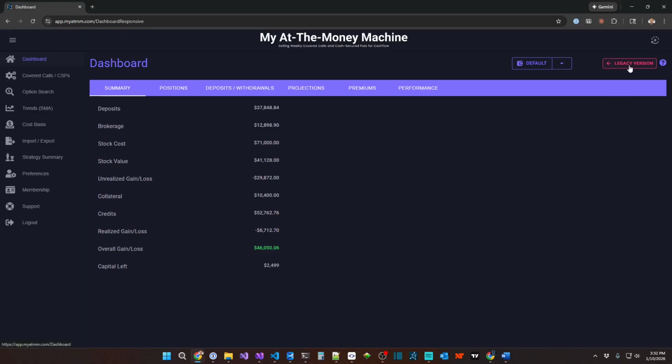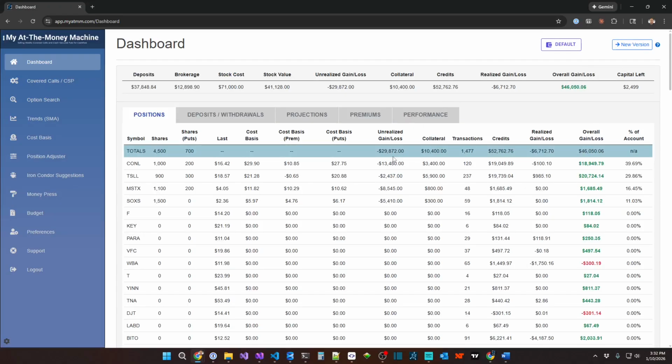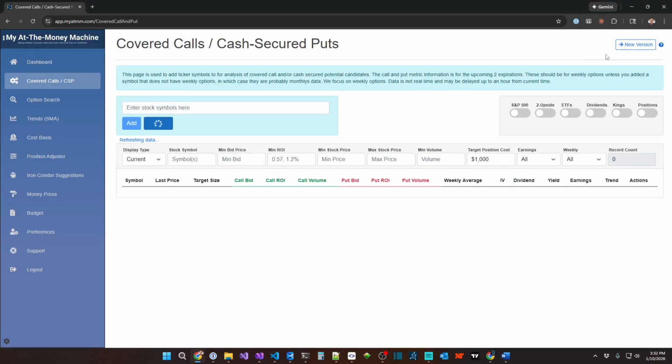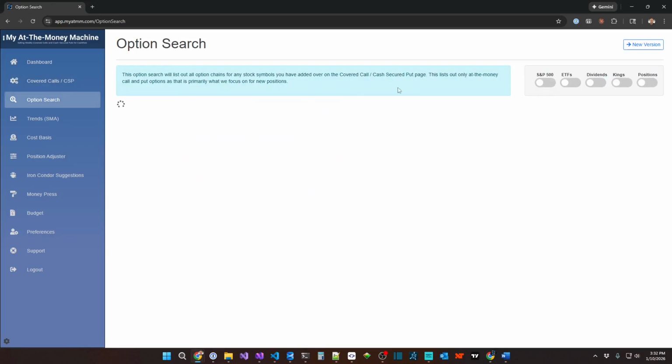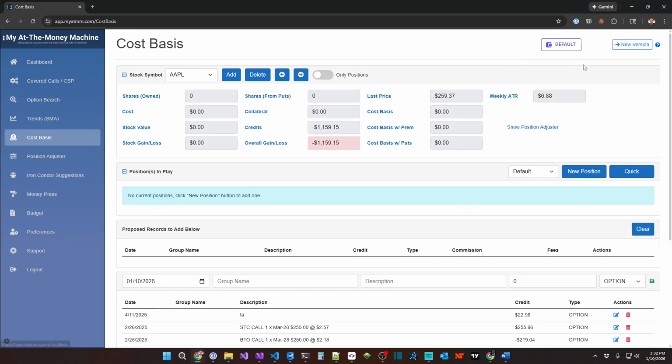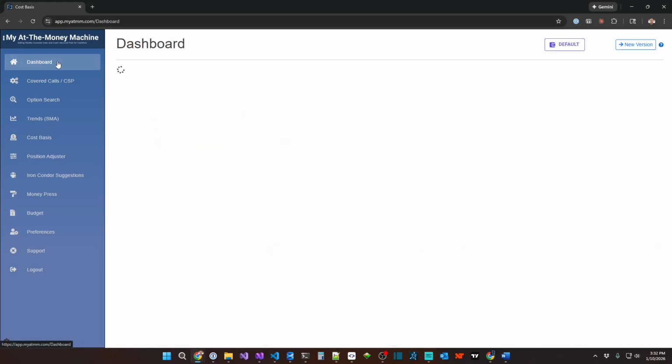So you would just click legacy version, and it would take you over to the other website. This one functions just like you're normally used to. And on every single page, you'll notice it has that new version button in the top right hand corner, so you'll be able to still get to the new version from any page.